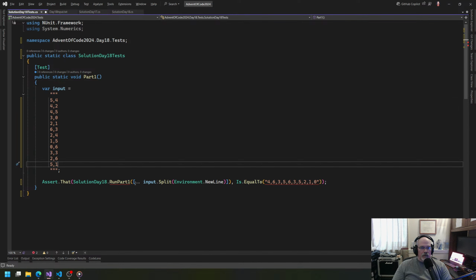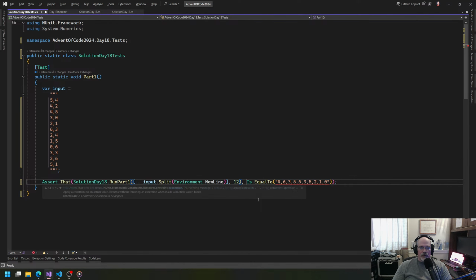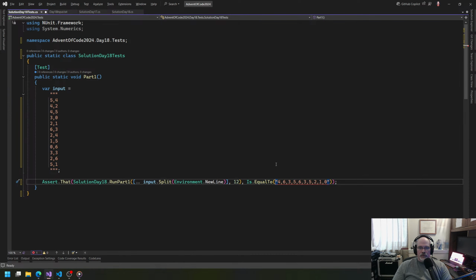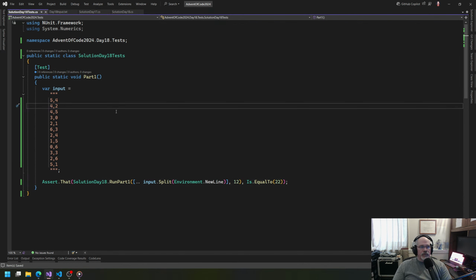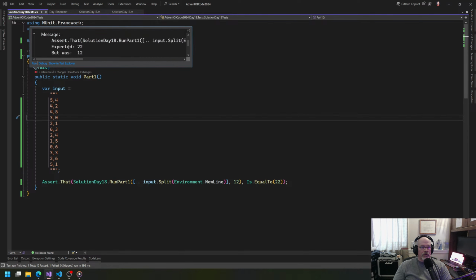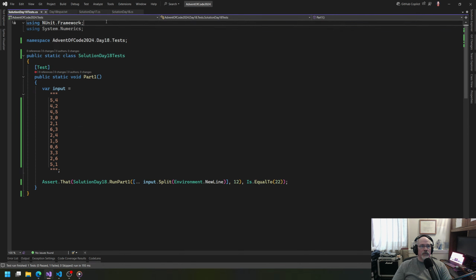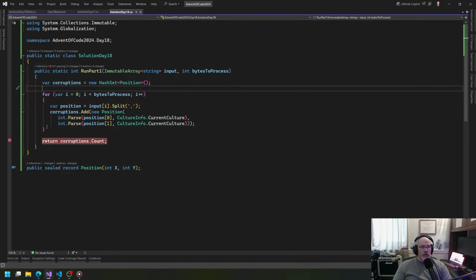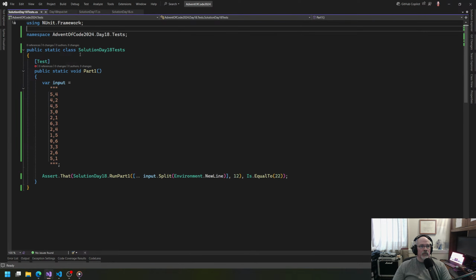Okay. So we give our input here, and then we say 12. And they're saying that the shortest would be 22. Obviously, this isn't true, but we want to see, are we getting the actual parsing correct? So it fails, but we're basically seeing 12 corruptions. Okay. And so now, yeah, we're in debug mode.